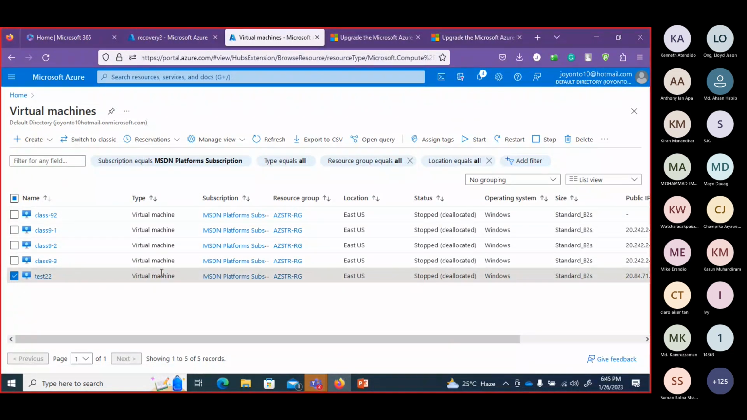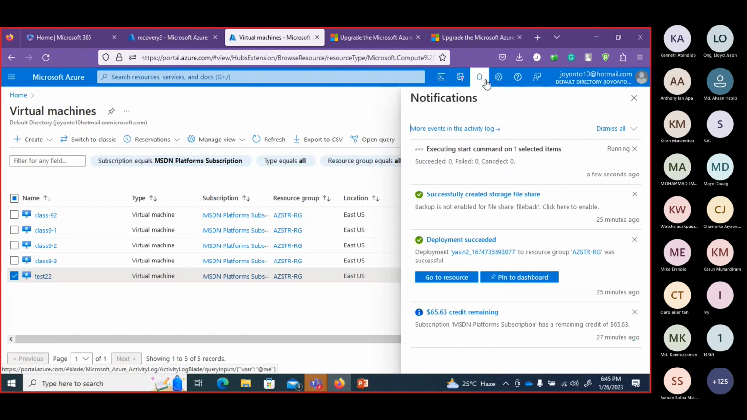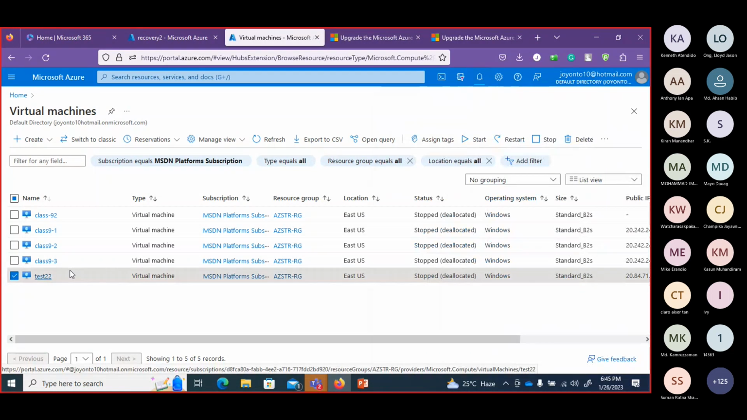You can back up from the running position and also from the stopped position, but it will be better that the VM is running at the time we are configuring the backup. So let's run this one, then we will go to back up this virtual machine, test 22.